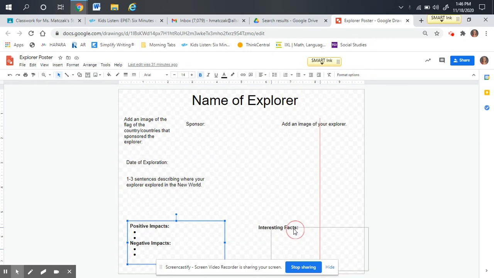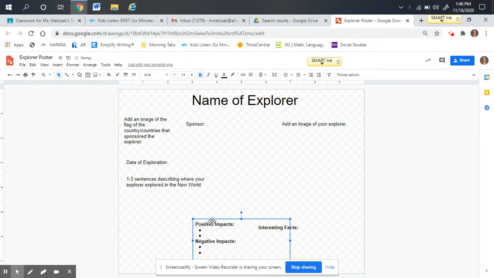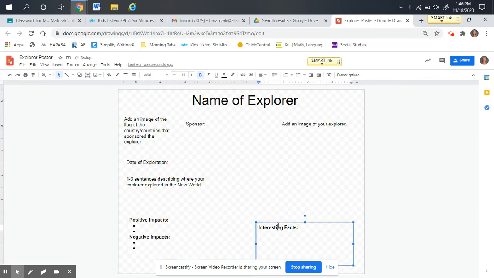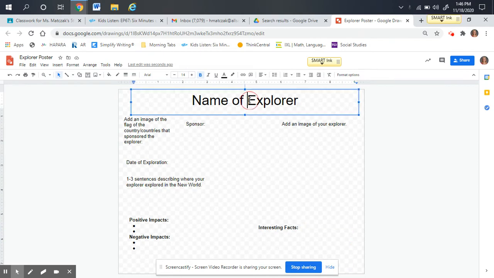So you have some choices. If you move the text boxes, you can just move them back like that. The text boxes tell you exactly what you need on the poster. For example, you're going to put the name of your Explorer. So delete this. We don't want it to say name of Explorer on your poster. That would be kind of weird.